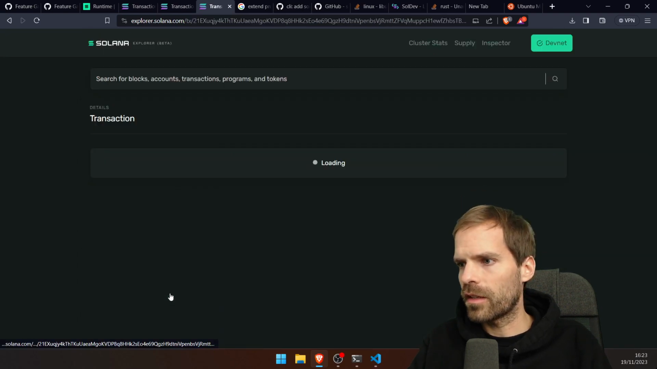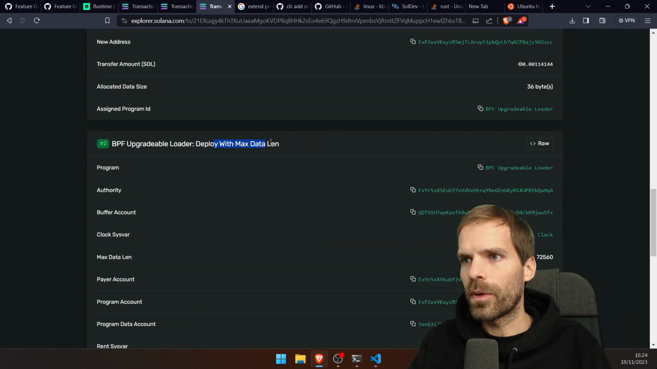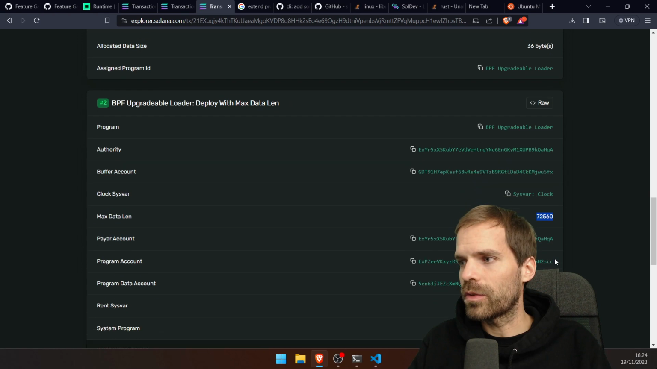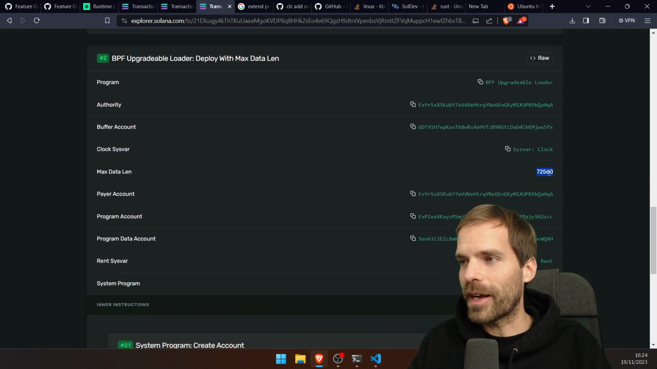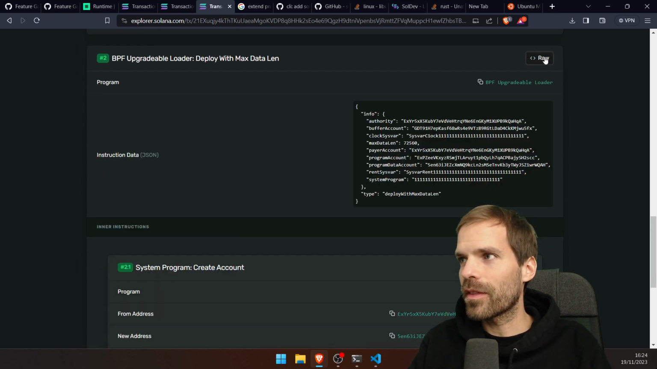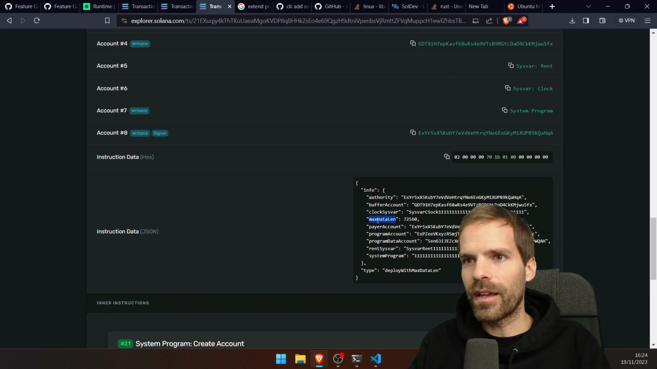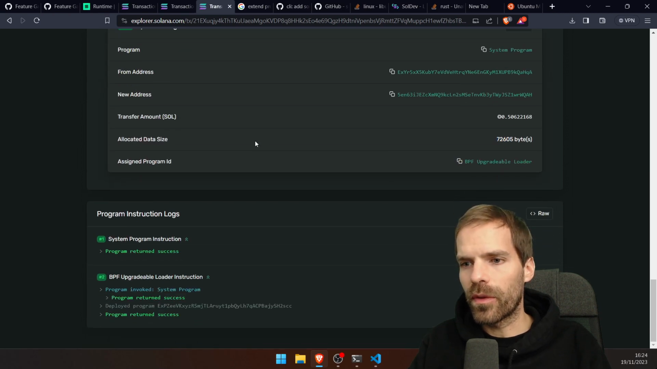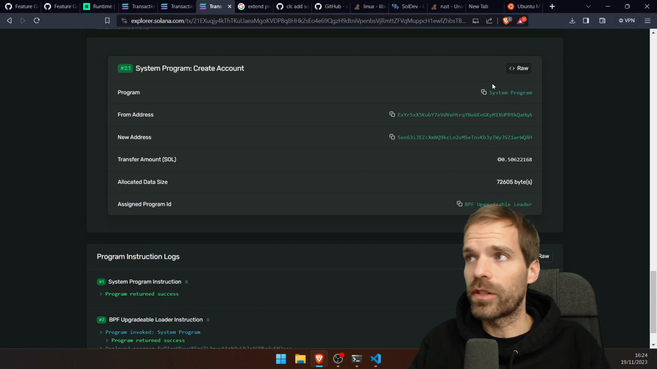Did I initialize that in the first one? Deploy with max data length. Max data length is 7256. So is that something that I apparently provide, the max data length? That's in the instruction data somewhere. I wonder where this comes from though. So this is the initial deploy, by the way.